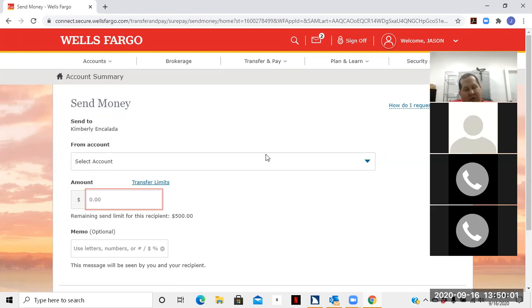I have skipped over where I can select the account that I want to send from. I have 2 accounts that I can send from, my checking account or my savings account. I try to leave my savings account alone. So I could put in the dollar amount that I want to send.